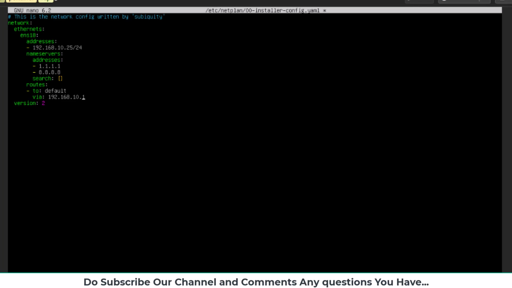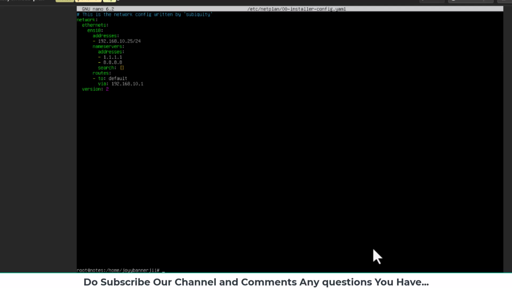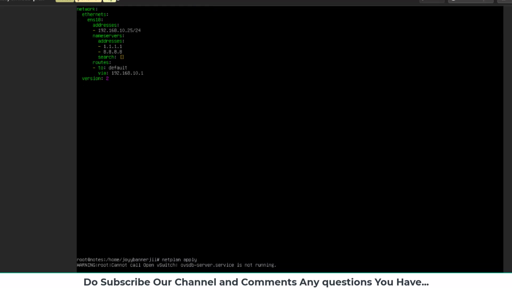So now I will type control X, and Y to save it. It is going to give you a chance to change the file name, and here we are not going to make any changes. I will hit enter, and now I need to write a command, which is netplan apply. In case you are logged in with a normal user, you need to use sudo. I am logged in as root now.